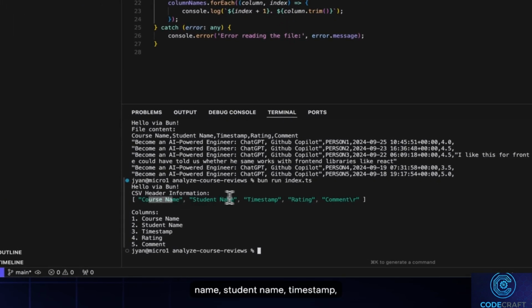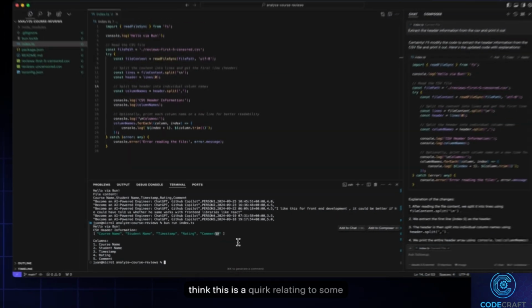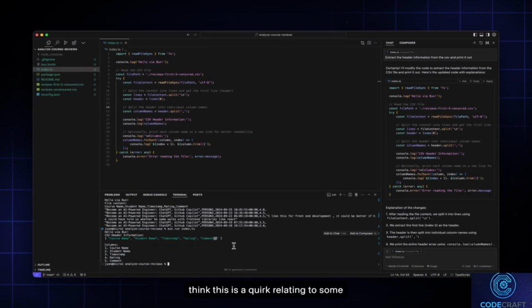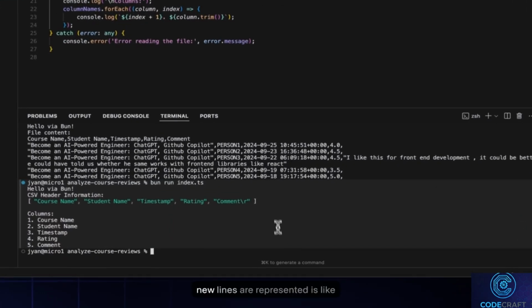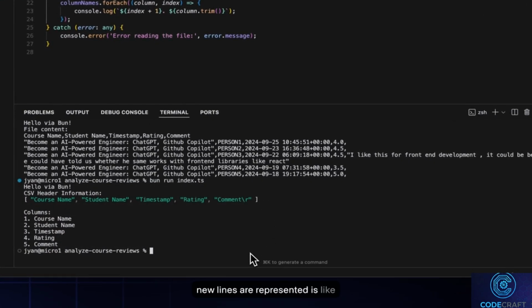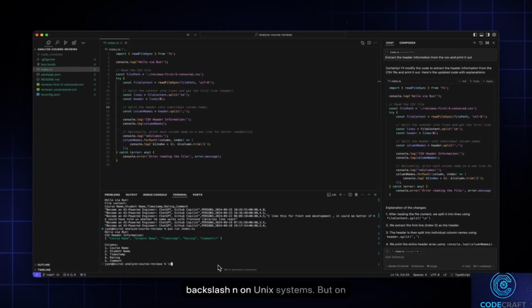So course name, student name, timestamp, rating, and comment. Look at this. So I think this is a quirk relating to some new line systems in like Windows. How new lines are represented is like \n on Unix systems. But on Windows, they use the carriage return. And so it looks like this CSV file was made to be compatible with those types of Windows systems, which is why we see that \r.